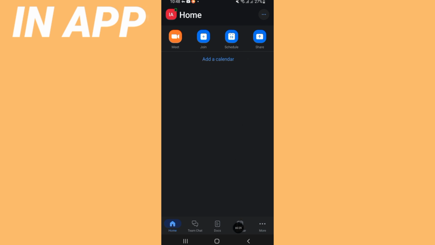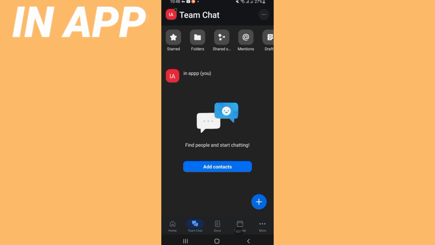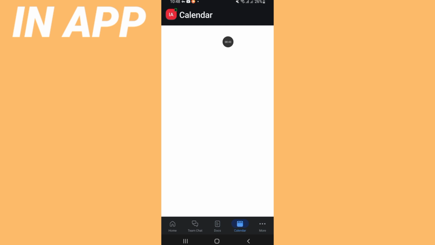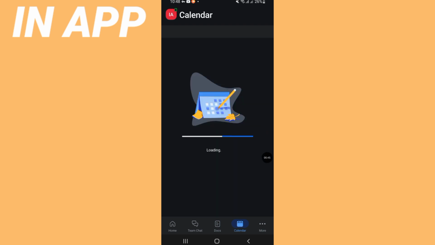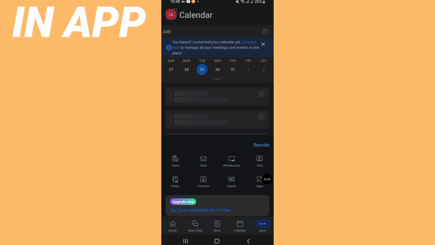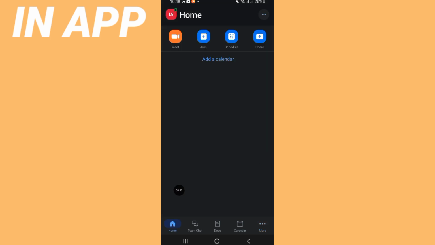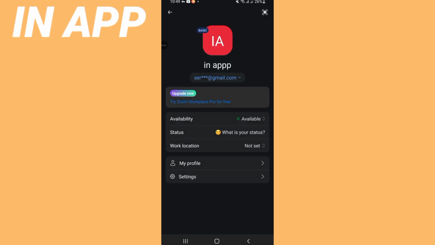If we click here on team chat, we can find our messages, our folders, our mentions, and our reminders and everything. Here if we click, we can find our documents, and if we click here our calendar, and if we click here on more, we can find some stuff like tasks, mails, clips, notes, contacts, events, and many things.